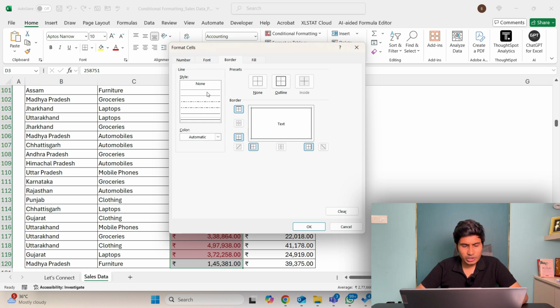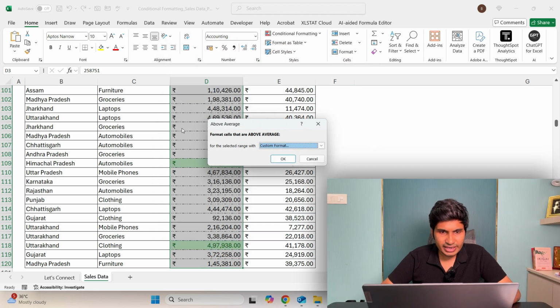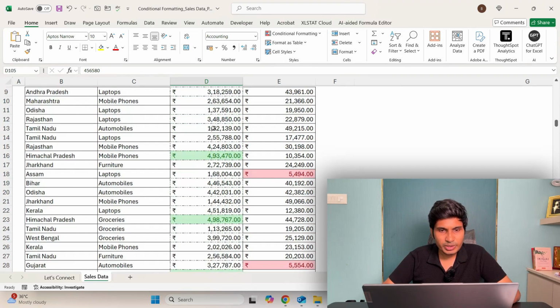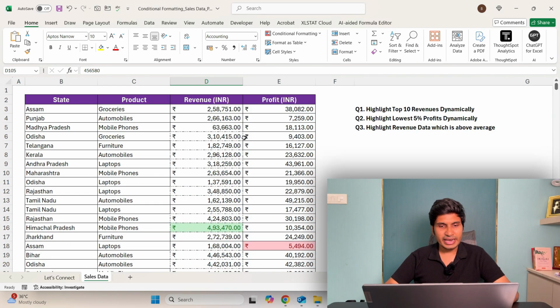Now let's say if I want to change the outline also, I can do it. Let's say I want to give this kind of outline. So I'll just click on this, and I will click on all the outlines which are mentioned in this preview text, and I will click on OK. Automatically you can see that the numbers which are above average have been highlighted as per this box. Again, this is just a representative thing which I have done.